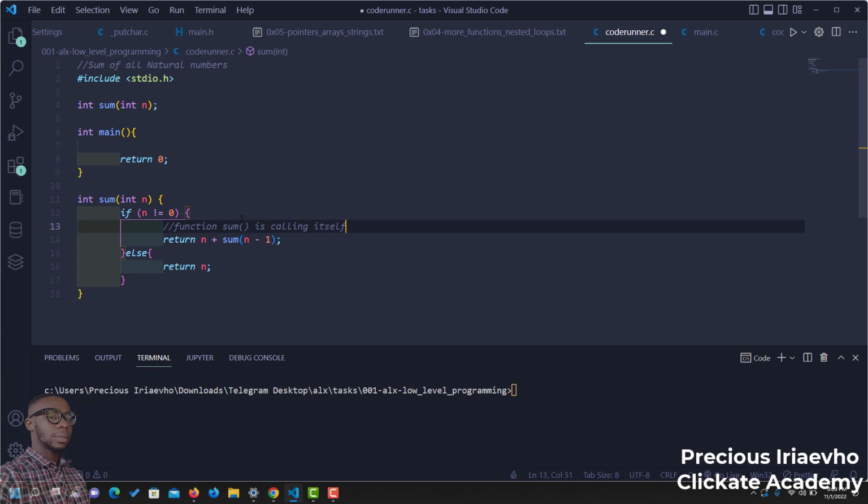So function sum is calling itself, because when the function runs at first, when you have 3, it comes back again to check if n is not equal to 0, then n is going to become 2. All right, now let's go to our main function and complete this.